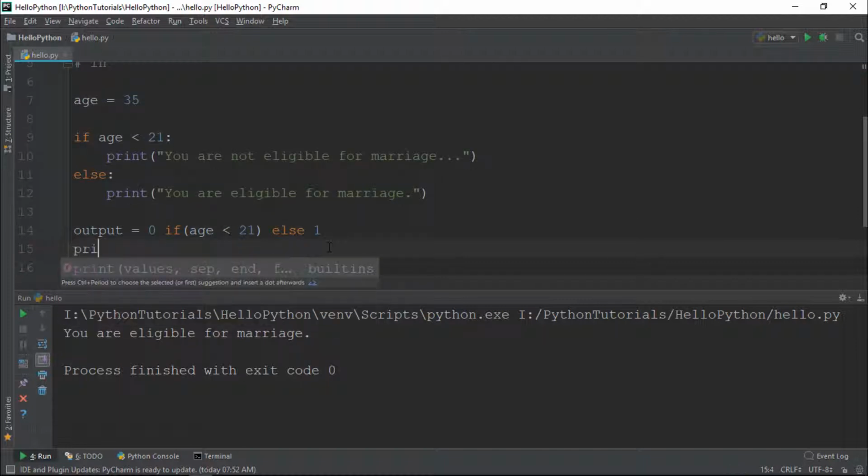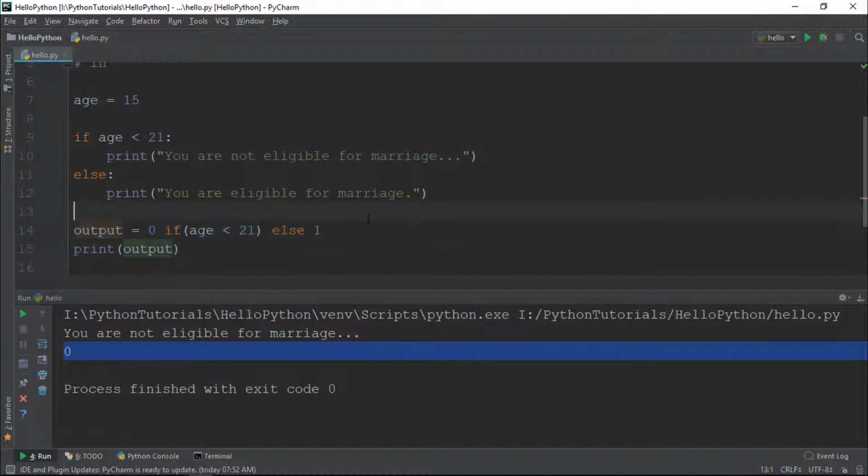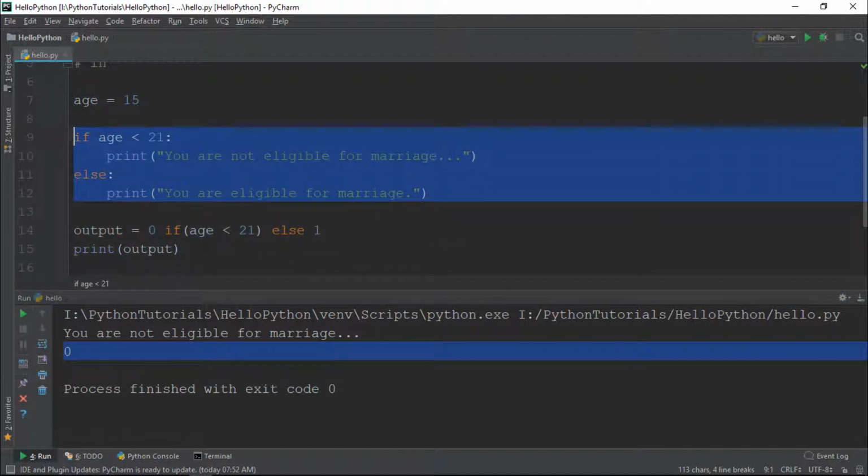Let's print it out and see what happens. I'm going to print output over here and run that. See, 1 is printed out. That means the else condition ran, which means age is greater than 21. That is 35. If I say age is less than 21, this condition will be met, which means 0 should be the output. Let's run this. Yeah, 0 is the output. So that's how the ternary operator works, and this is a very simple if condition.